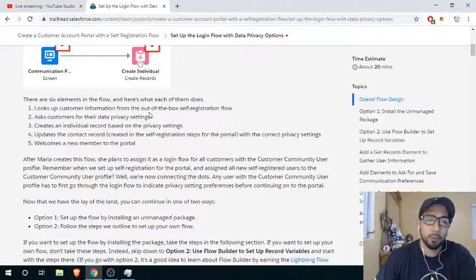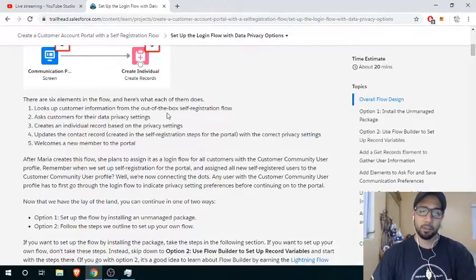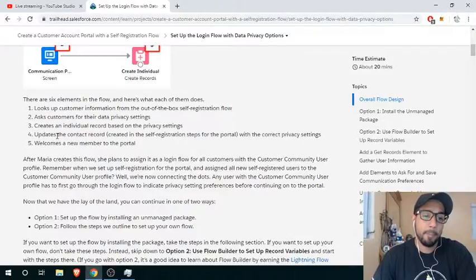Look up the customer information from out of the box self-registration flow. Ask customers for the data privacy settings. Creates an individual record based on the privacy settings. Updates the contact record created in the self-registration steps for the portal with the correct privacy settings. Welcomes the new member.